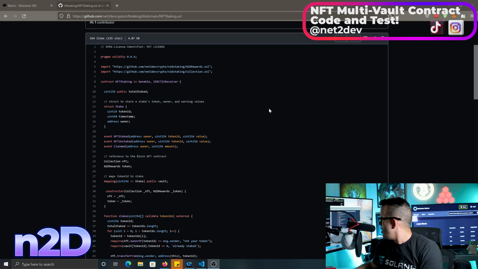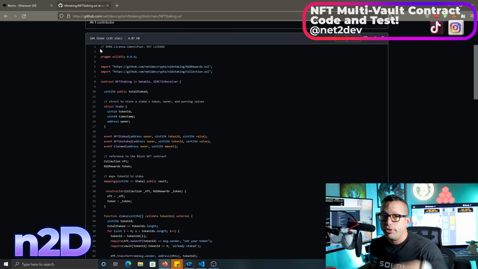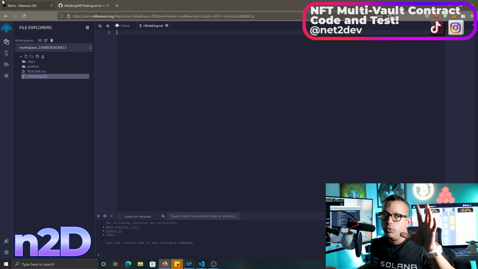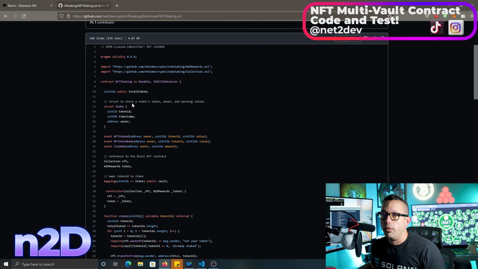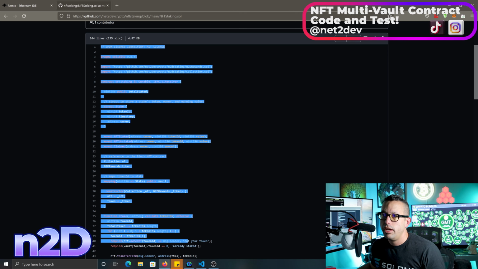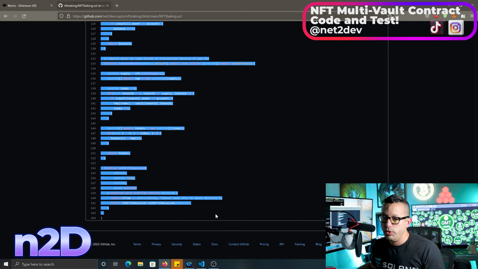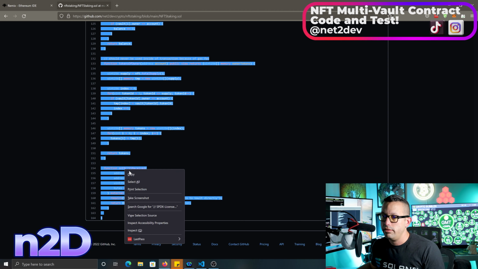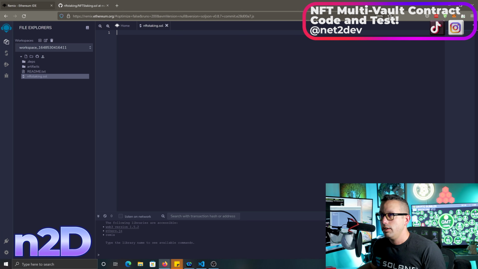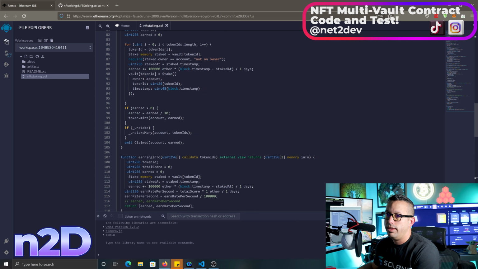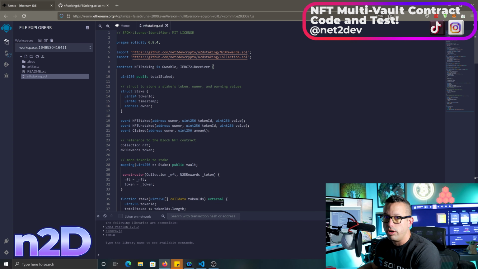Okay, so the first thing we want to do, we got to go back to Remix. And we are going to create a new file, right? But we are going to copy the existing NFT staking smart contract that you have access to on my GitHub. So we'll copy that, we'll paste it in, and this is the smart contract that we are all familiar with. We've got to do a couple of things.